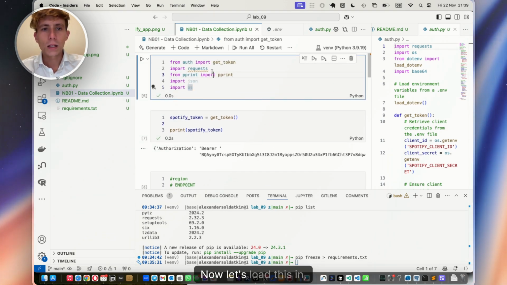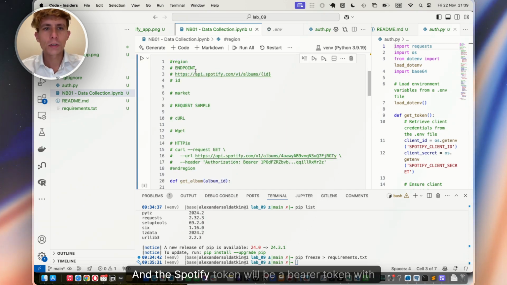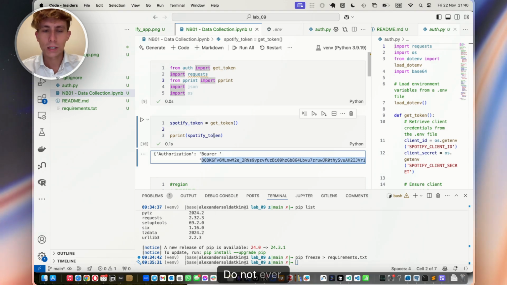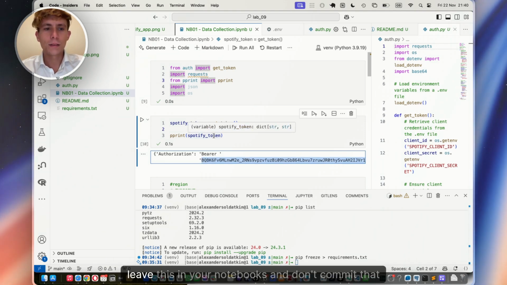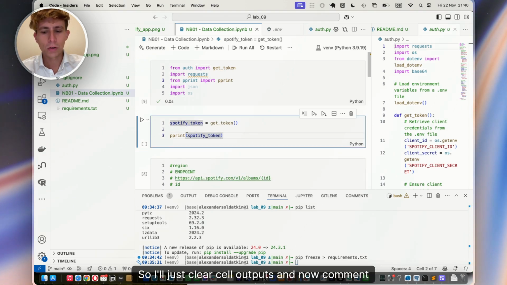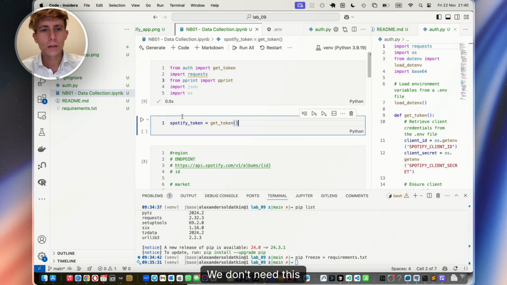Now, let's load this in, see if it works. All is good, and the Spotify token will be a bearer token with this value. Do not ever, ever, ever leave this in your notebooks, and don't commit that to GitHub. So I'll just clear cell outputs and now comment this out. Actually, delete this altogether. We don't need this.